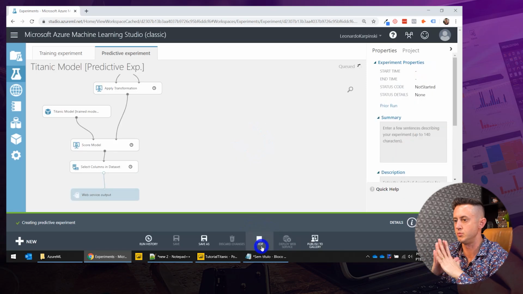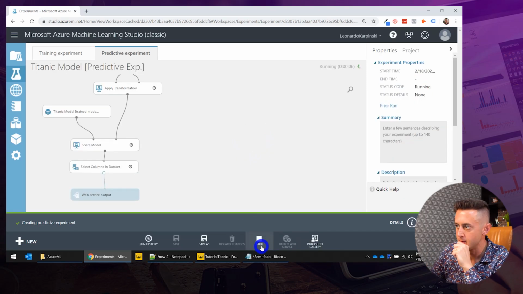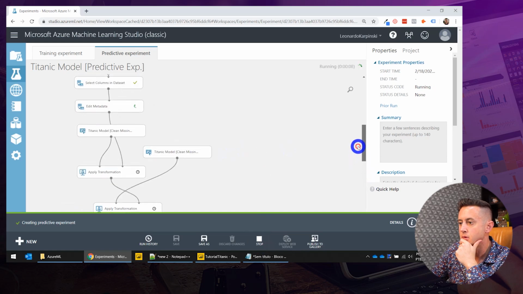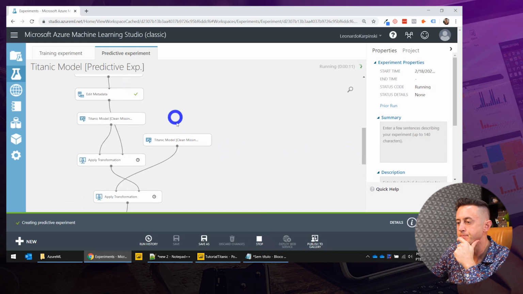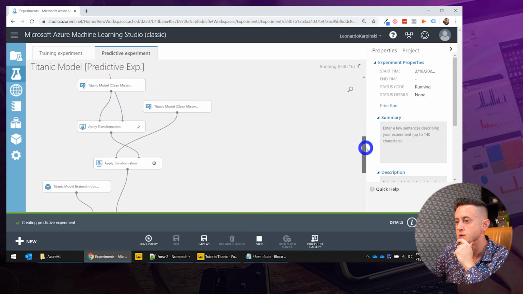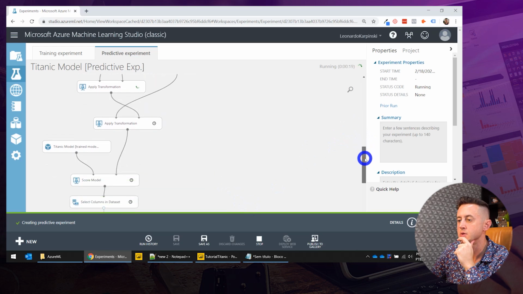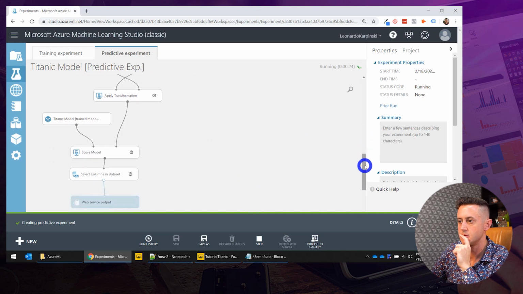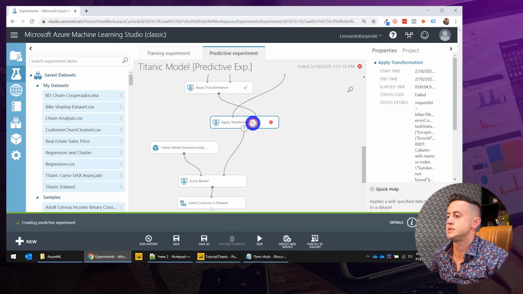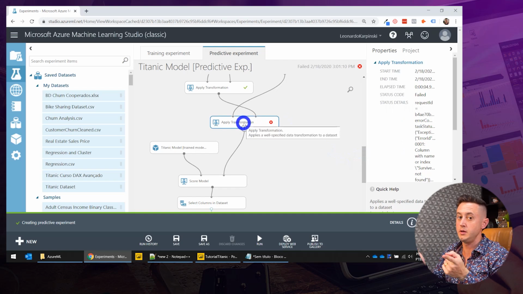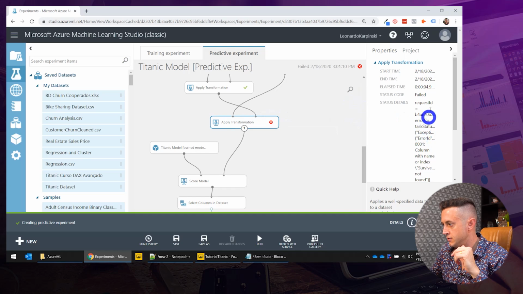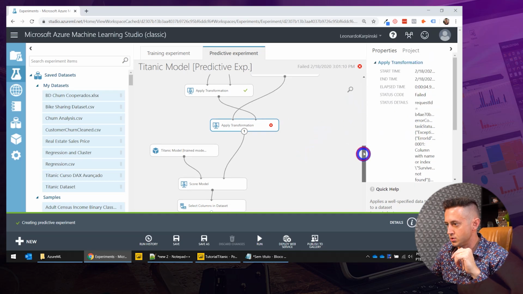Iterative process. It's normal. Let's see. It's running here. Done. Apply transformation. Okay. Another mistake. This transformation here is where we clean the missing data from the survived column. We don't have a survived column. You can see here from these details.